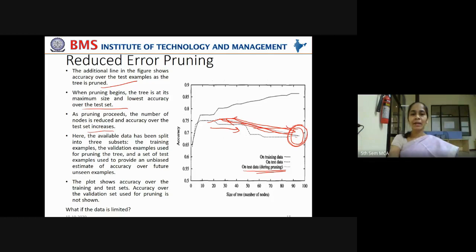Here, the available data has been split into 3 subsets. The training set, the validation examples used for pruning the tree, and a set of examples used to provide an unbiased estimate of accuracy over future unseen examples. Such a long explanation, right? And it is again confusing. I said first, the data set will be divided into training set, test set.